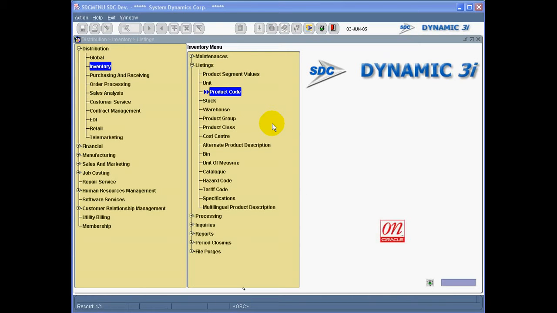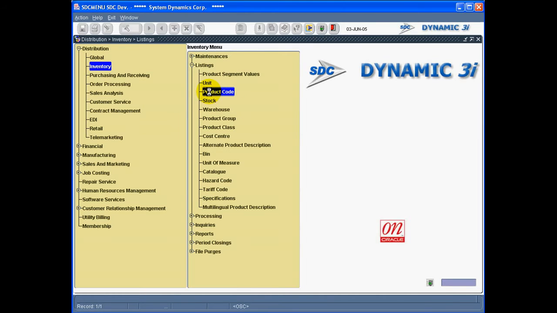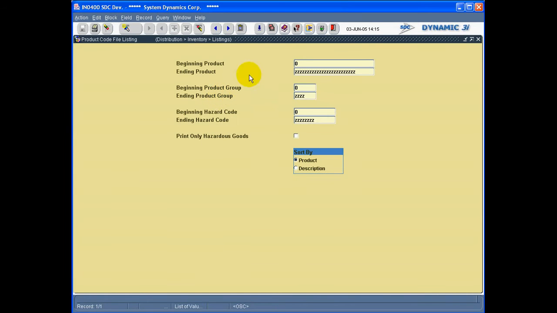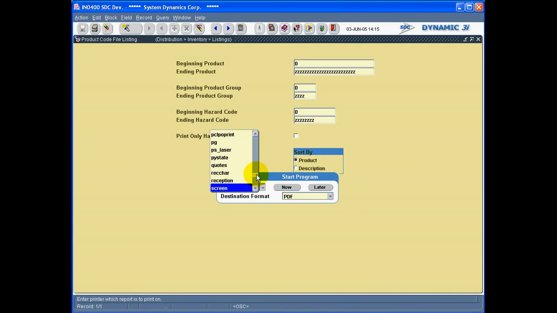What I'd like to do is show you how easy it is to run a report and actually import it into Excel for manipulation at a later date or for formatting in an Excel spreadsheet. We can take any report within the system, say a product code listing here, and run it. We want to put it onto disk somewhere, so our destination format is going to be disk on the system.